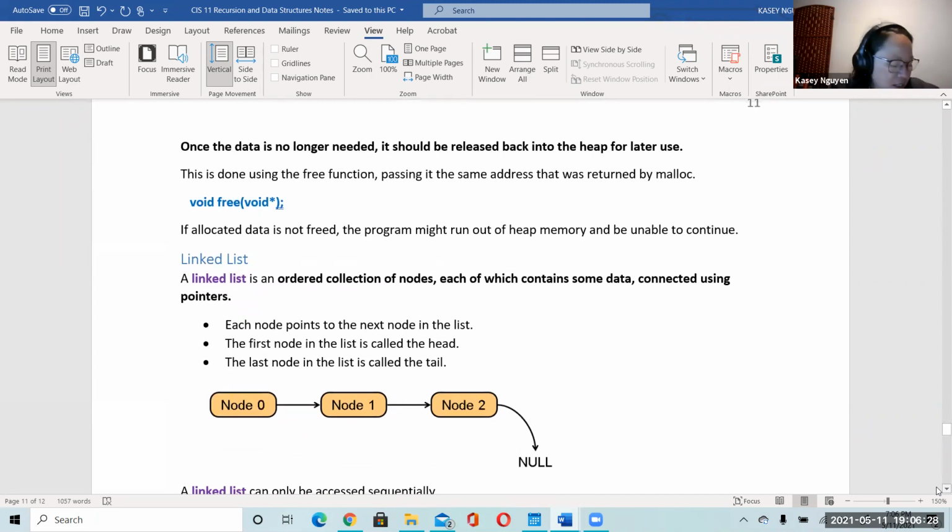So some of the things that they wanted to point out here is that once the data is no longer needed, it should be released back into the heap for later use. With the stack, it actually pops off, but with the heap, what we can do is put it back into the heap for use. Okay.